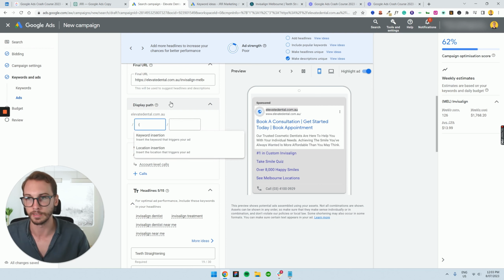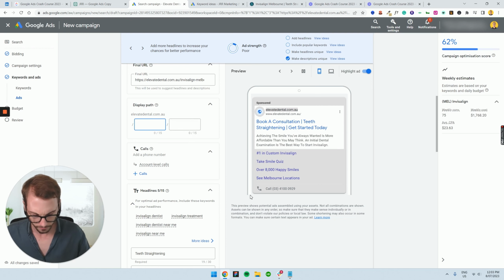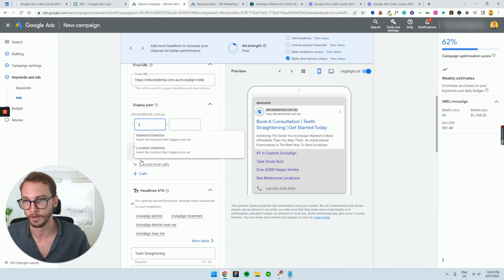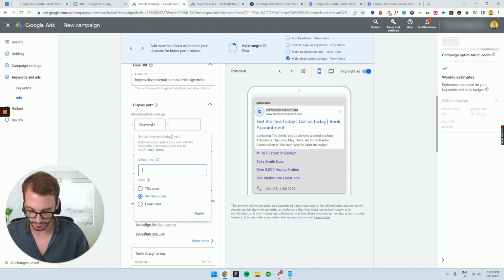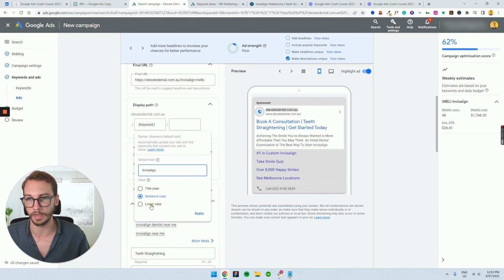But what I normally do is I insert a keyword. So here, I don't even know what that icon is, a left face? I don't know. What you'll do is on your keyboard, type this symbol in here, and Google will come up with this little keyword insertion or location insertion. In this case, I'm just going to do keyword insertion, and I'm just going to say Invisalign, and then put it as lowercase.